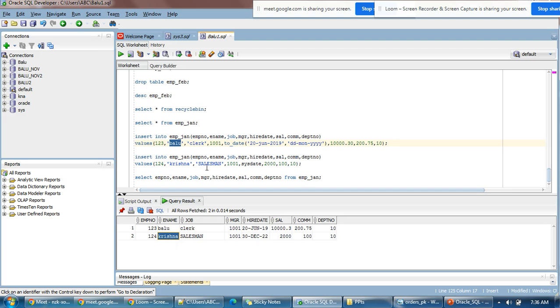Okay, but here for the salesman I have used the uppercase. Data also saved as uppercase only. By default it is showing the date value only, but internally it will contain the timestamp as well. If you want to check that, you need to use one more function, that is TO_CHAR.